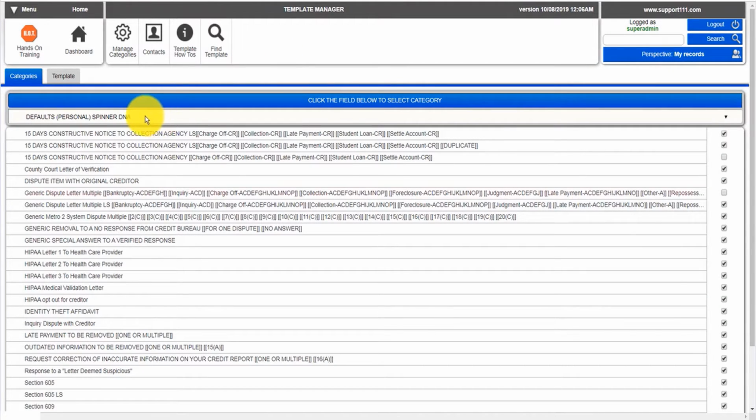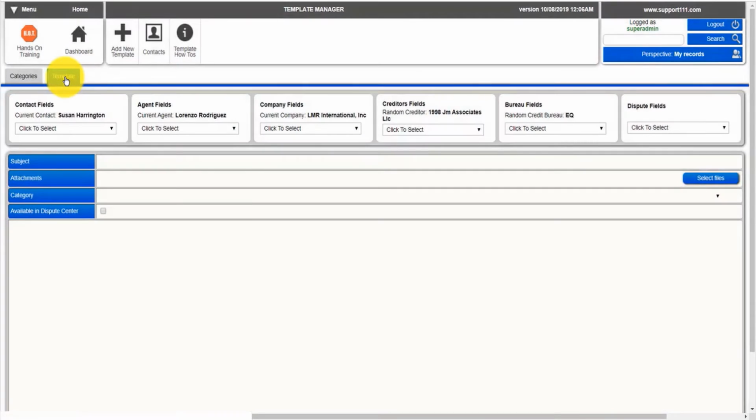Here you can select a different category or not. It doesn't matter. You're going to add the category later. So anyway, you're going to click Template. Now you're going to click Add New Template. You're going to replace it with your own subject.